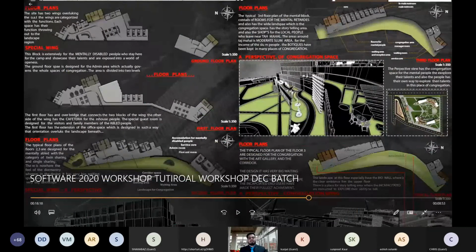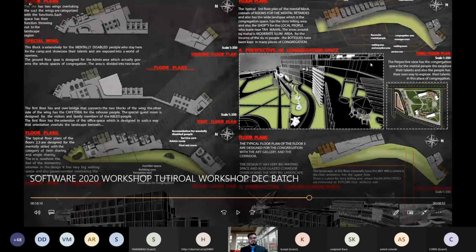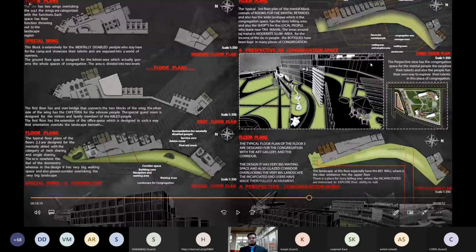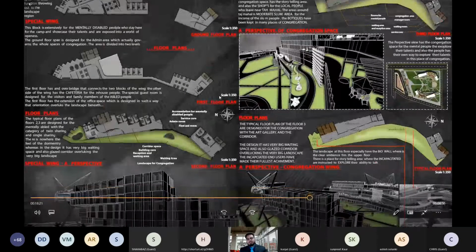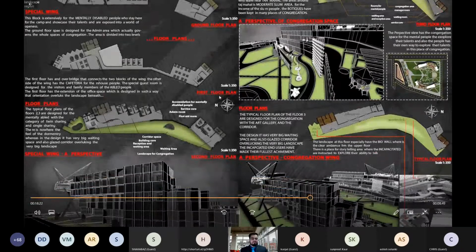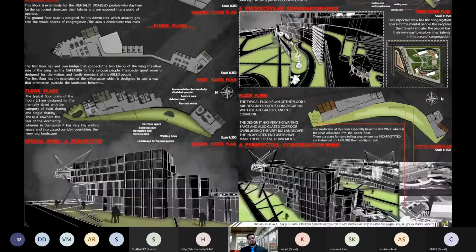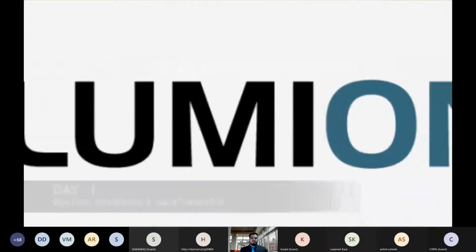This is again one of the competitions, for NASA. It came in the top 20 out of about 500 entries all over India. Here you see these are the things we can learn, and also do some presentations with their help. Then we will quickly jump to Lumion.